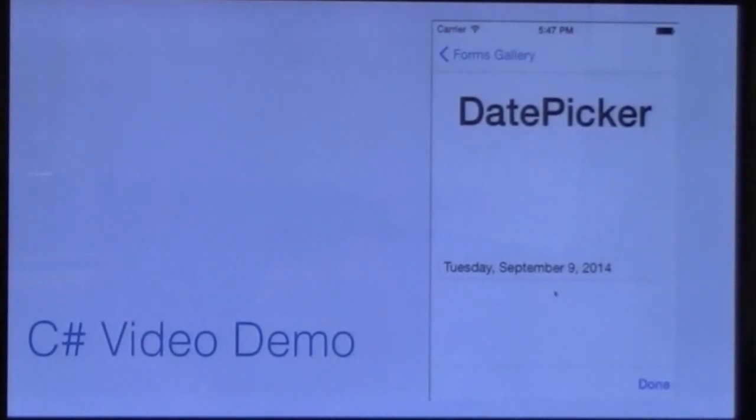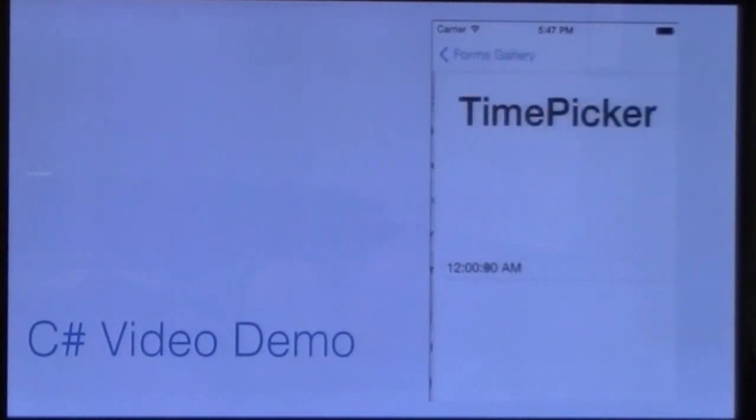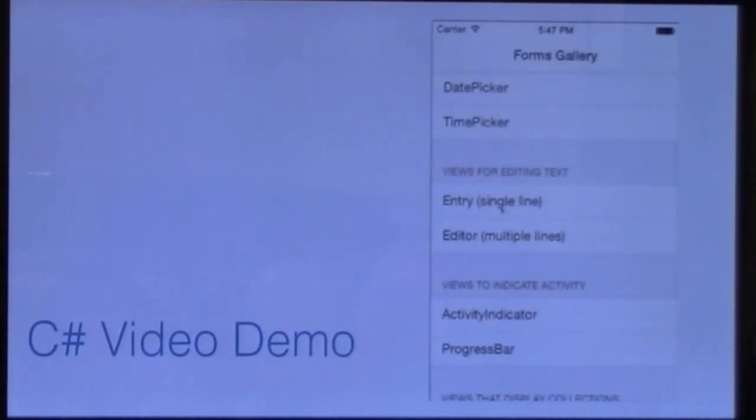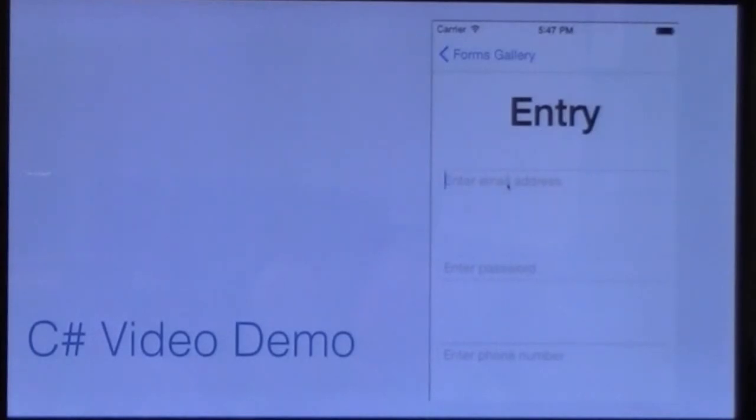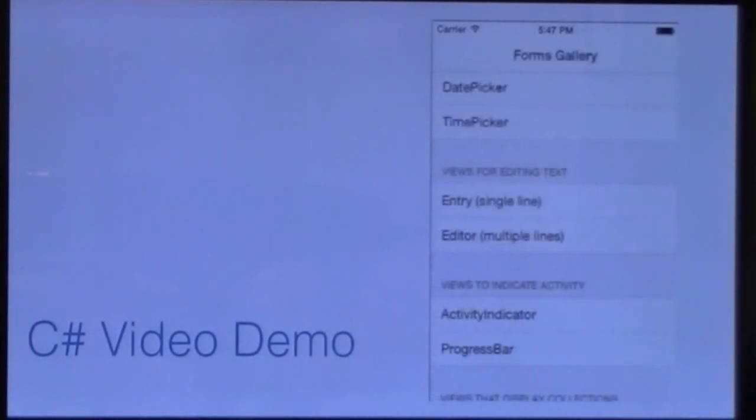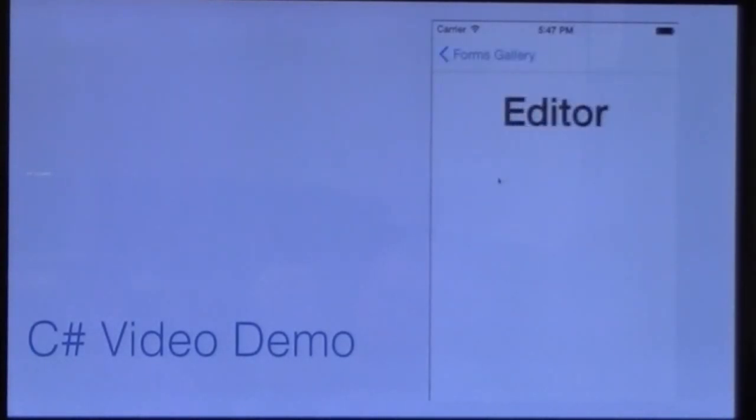That gives you an idea. I don't know why the date picker and the time picker weren't actually doing anything. I'm not sure what's going on there. Those are actually showing me text points. I'm going to move this video. Single entry text, multiple lines.